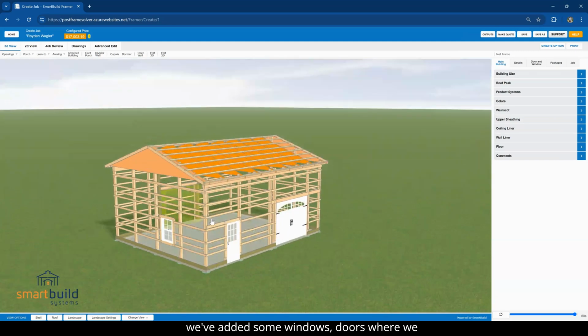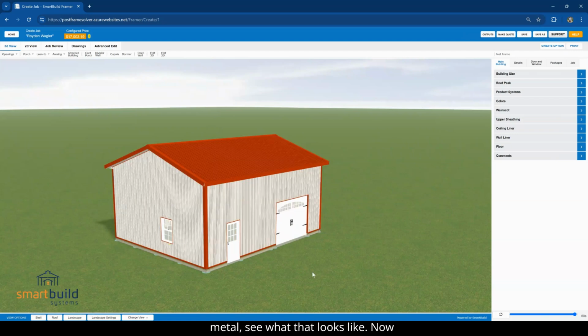Now we've added some windows and doors where we have our models starting to come together. If I want to check that out, I can toggle the shell back on, see my metal, see what that looks like. Now again, before we get into the 2D, which is another way to add doors and windows, we're going to finish the rest of these buttons here out, talking about porches.